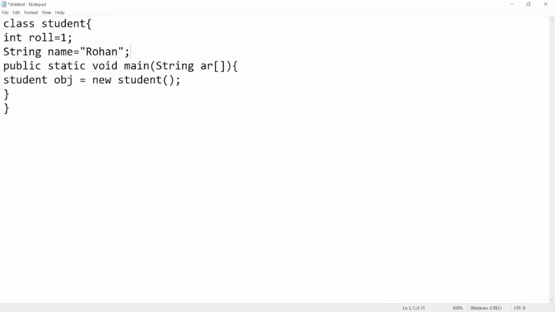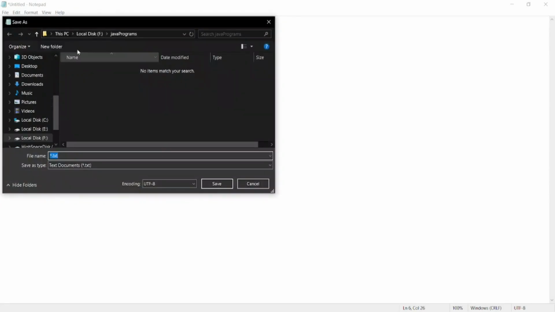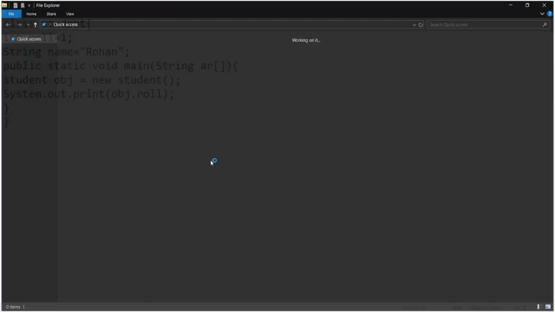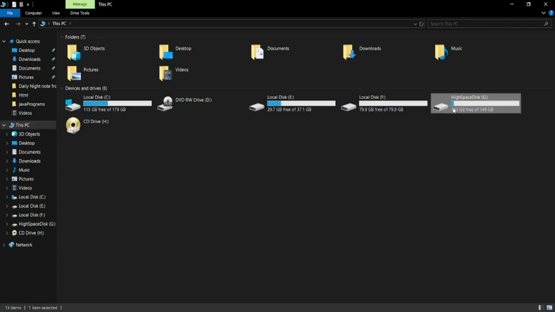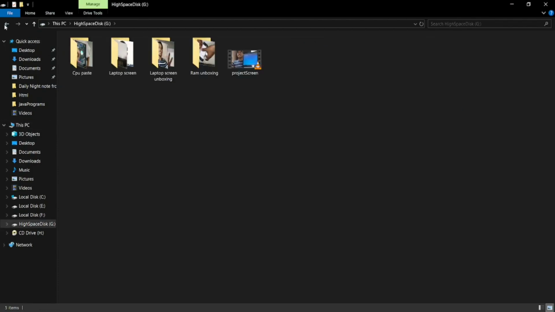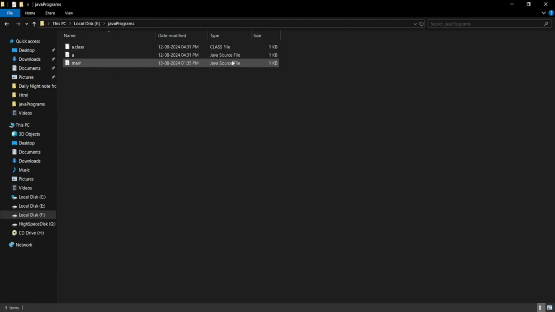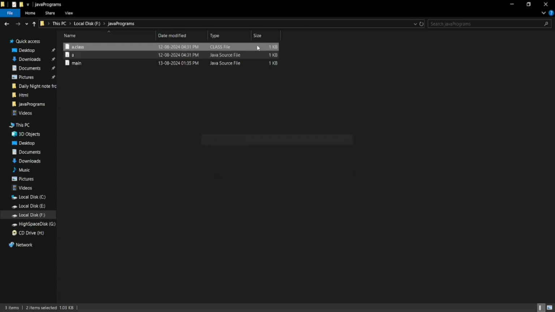So let me just go over here and print the values. To check whether the values are assigned or not, I will print obj.role. I will save it in my Java programs folder as main.java. I will save this, go over to my F drive, and you can see there is a main source file over here.